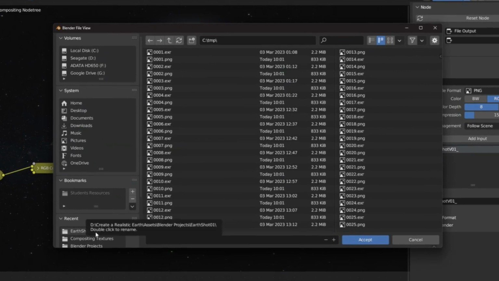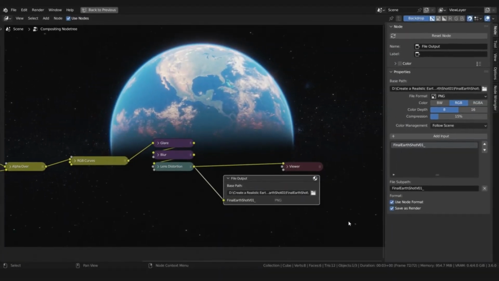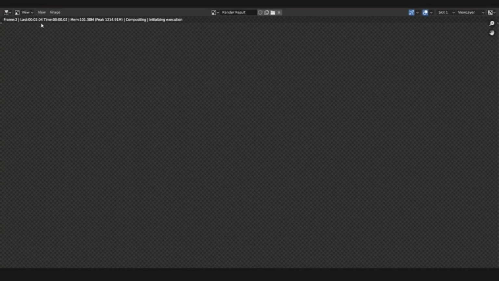Let's say it is in our Earth shot. And I'm going to create a new folder and let's call it final Earth shot, accept. And once you do this, all we have to do is to go to render and render animation. This should be really quick because we're just rendering a sequence of images.